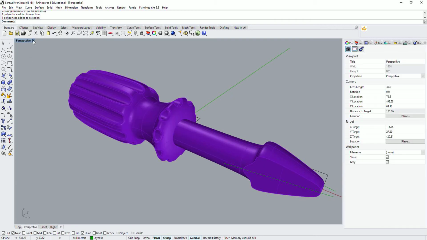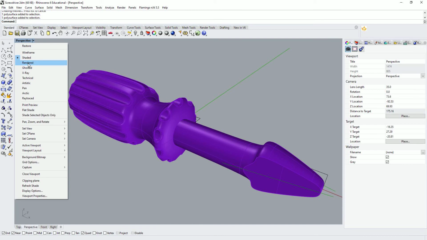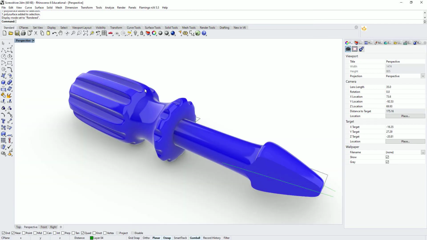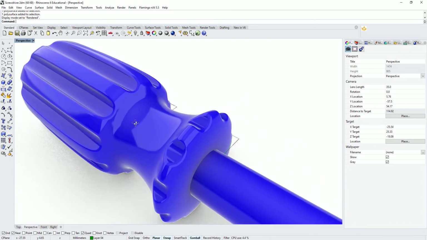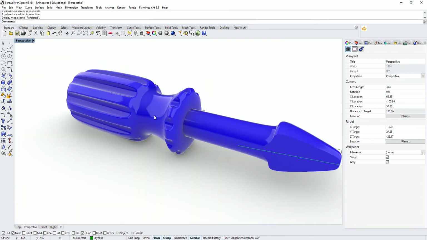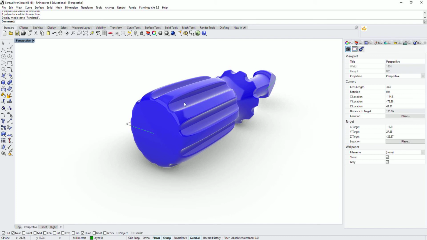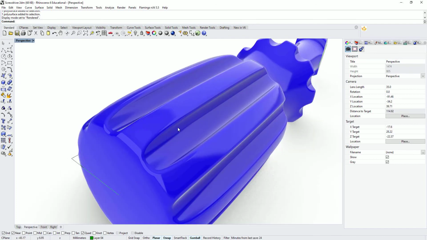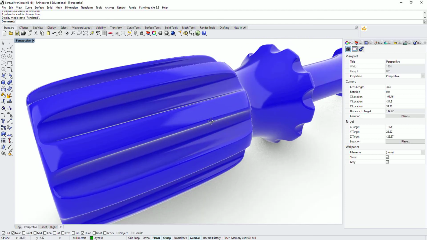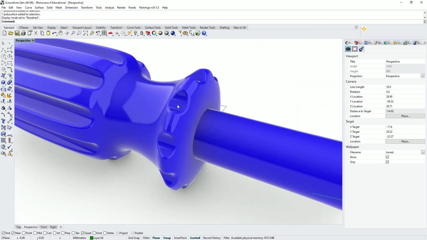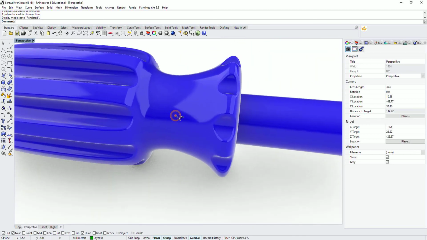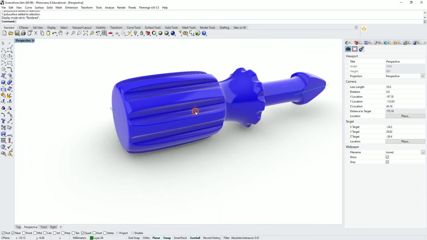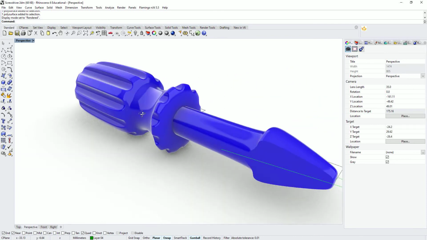Now, if I want to actually see the material, I have to switch to rendered. There we go. That looks better. That looks like plastic. And again, this is one of the reasons why it's nice to have these rounded edges, because they really do a nice job of reflecting the light in different patterns, and you can actually see all the surfaces of your object.